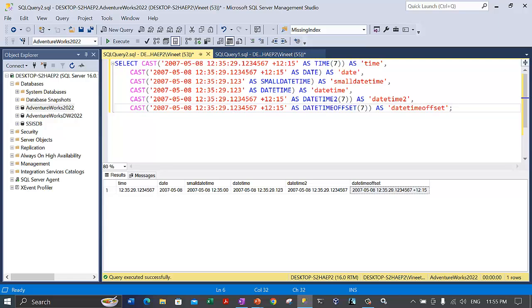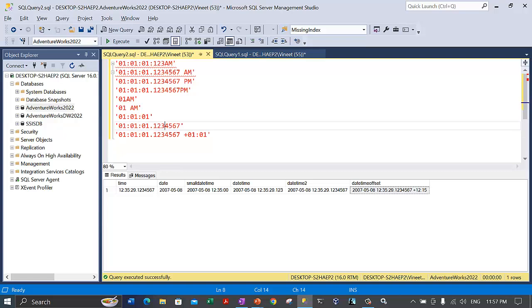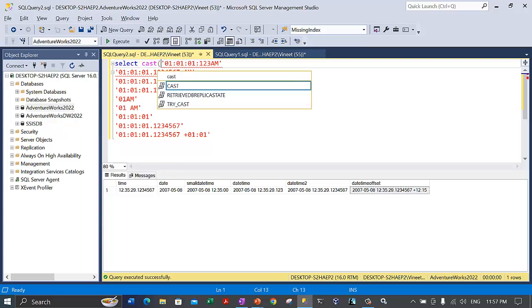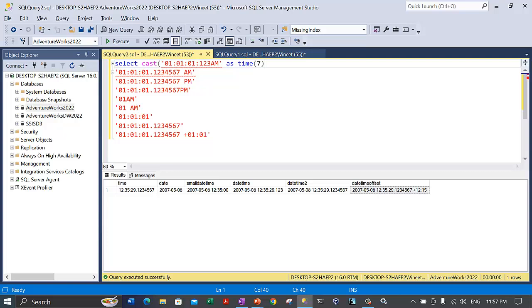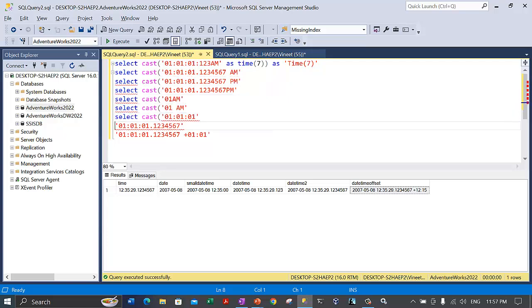Let me create some. So guys, we have taken various string literals over here. Let's try to print them by converting them into the time 7 format. So let's take it as time 7, and let's take time 7 as the header name. All right, so let's do the same thing here. Copy this on every line. Let's try to convert all of these strings into the time 7 format. So let's take the rest of the portion here.